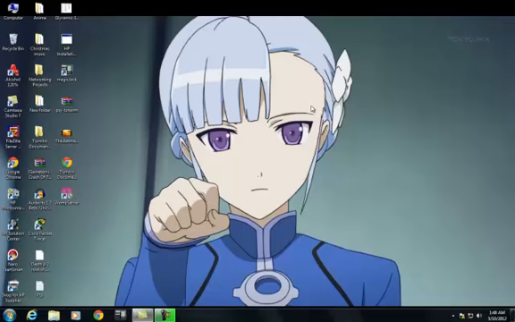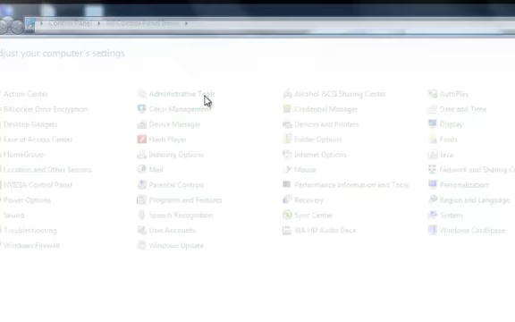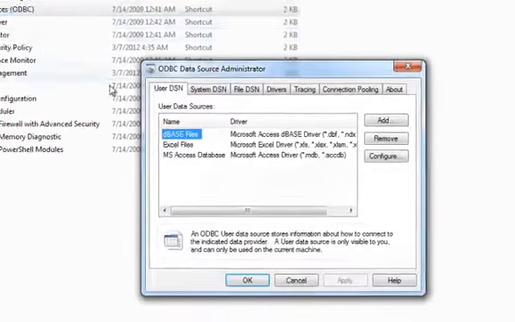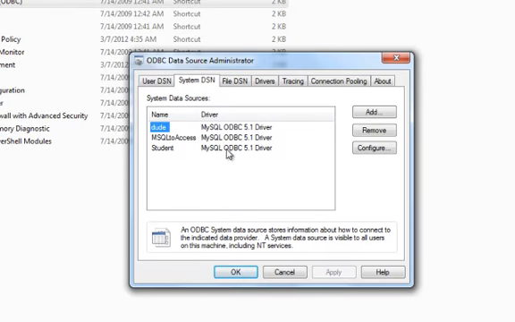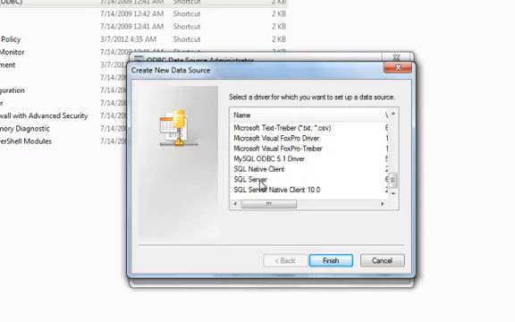And what we're going to do now is create the ODBC link that we'll be using. Let's create the ODBC link. Go to Start, Control Panel, Administrative Tools, and Data Sources, ODBC. We'll go to the System DSN tab, and since we're creating a new link, we'll go to Add. Scroll down until you find SQL Server. Choose Finish.